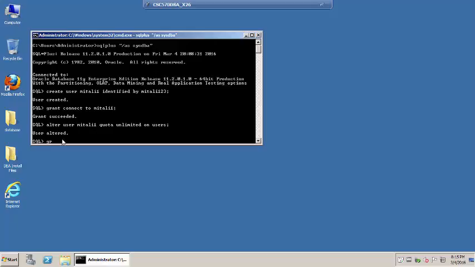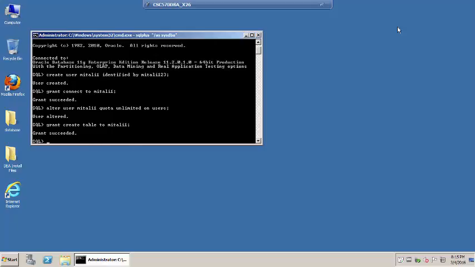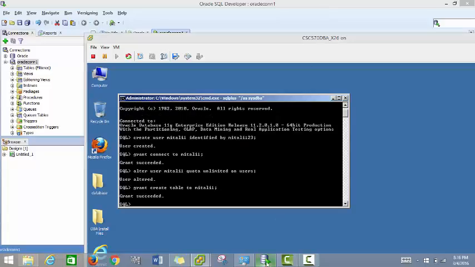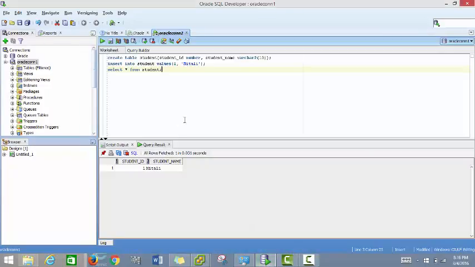Now we grant the privilege to create a table in the database. For that we use grant create table to Mitali1. The grant has been succeeded. So we have given all the permissions to the user. Now we can go to a client machine to create a table, insert data into that table and select the data which has been inserted into that table.